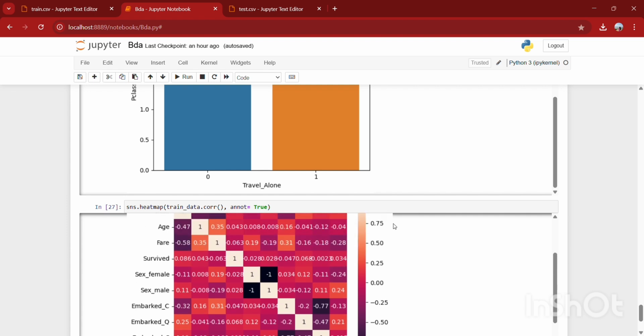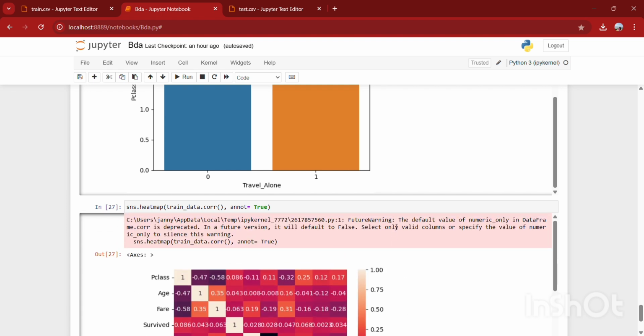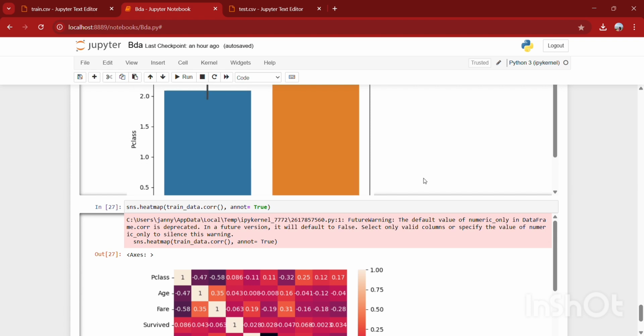So in conclusion, to summarize, we have cleaned the dataset, handled missing values, encoded the categorical features, engineered a new variable, and visualized patterns in the data. With this our data is now ready for machine learning modeling such as logistic regression or decision trees.